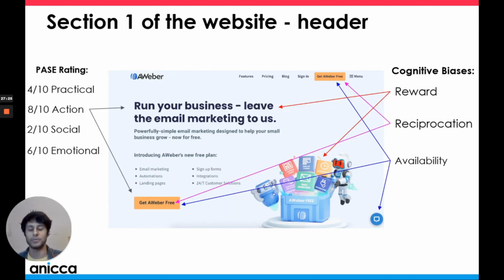So this is an example that I've done, and it's for Aweber, which is an email automation tool. And yeah, let's get into it. This is how we rate websites from a psychological standpoint. So this is section 1 of the website, the header. When you come on, this is what you see. So let's look at the cognitive biases.